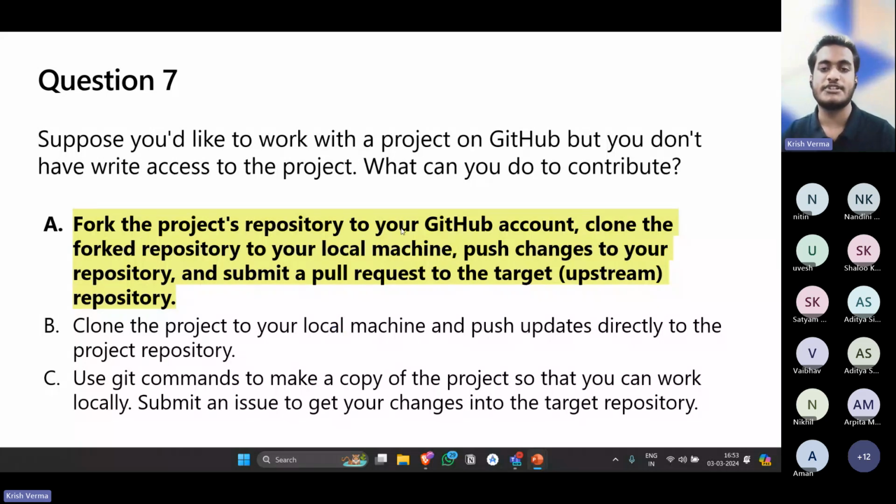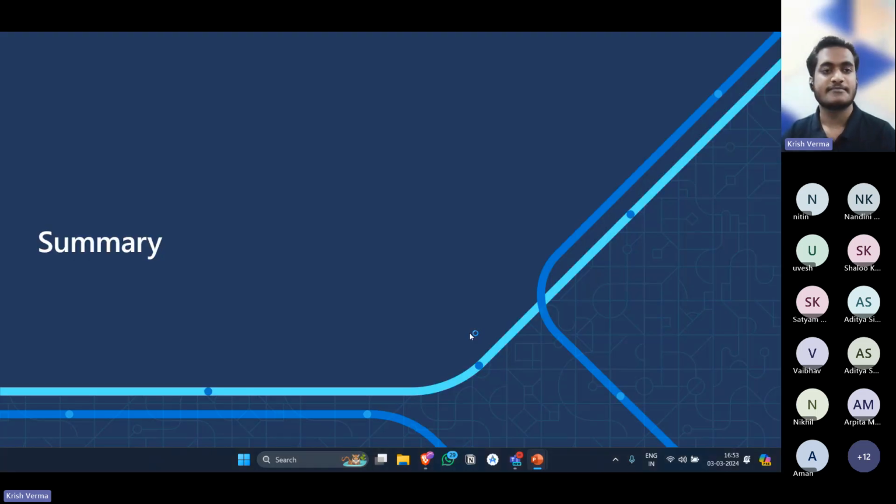Fork the project repository to your GitHub account. Clone the forked repository to a local machine. Push changes to your repository and submit a pull request to the target, that is, the upstream repository. That's the correct answer. And yep, we are at the end of the quiz.